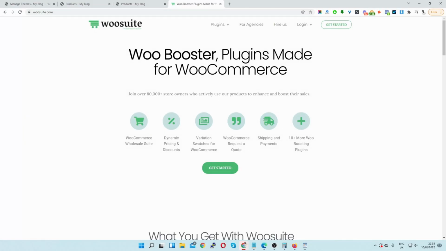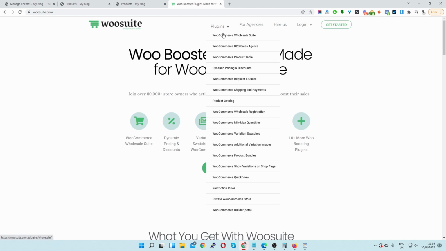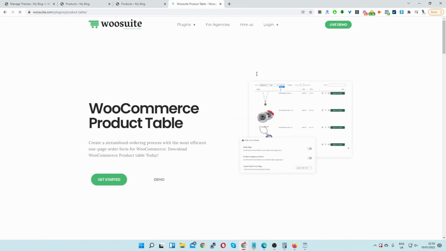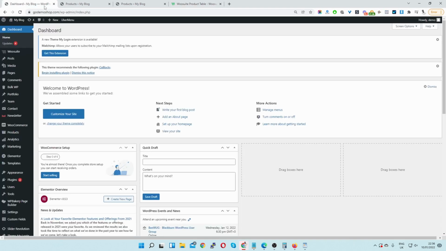Okay, so the first step is to navigate to woosuite.com. Once you're on the website, go ahead and click on WooCommerce product table. Once you've downloaded the WooCommerce product table plugin, let's head back to our dashboard. And then we just want to navigate to plugins, add new.